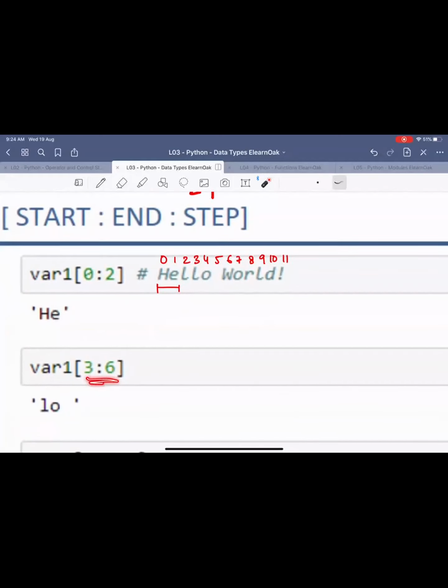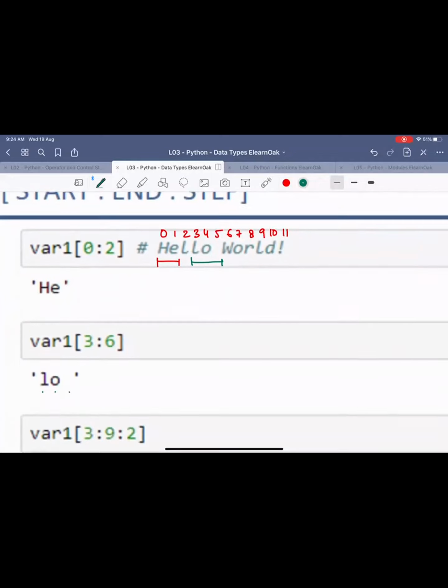Similarly, let's look at this example where we start from 3, end at 6. So it will start at index 3, end at 6, which means it will stop at 5, right? 1 less than 6. So we get this string L, O, and a space.